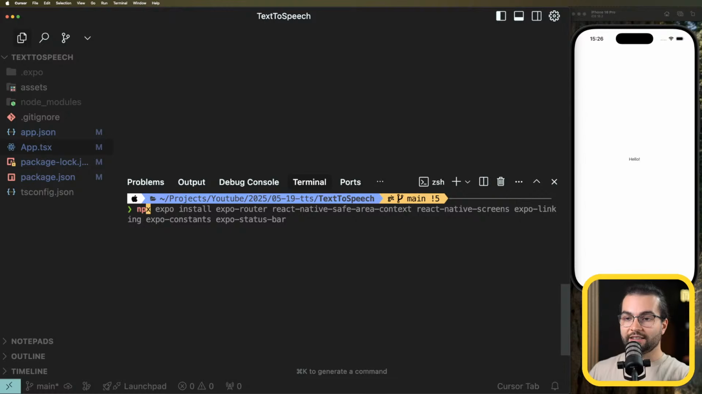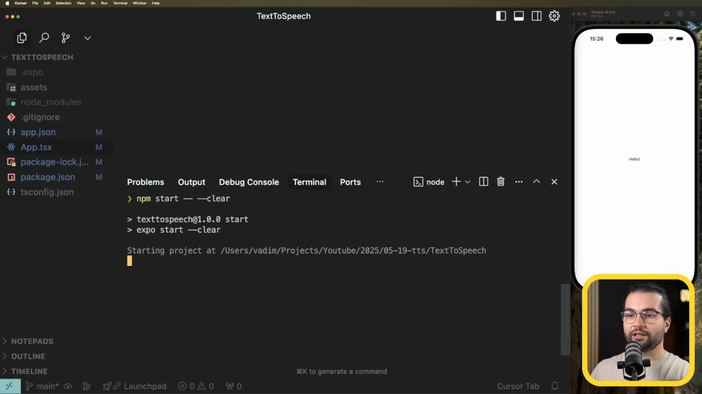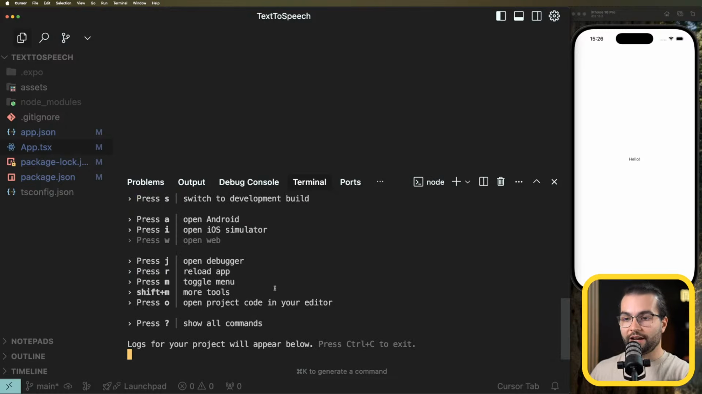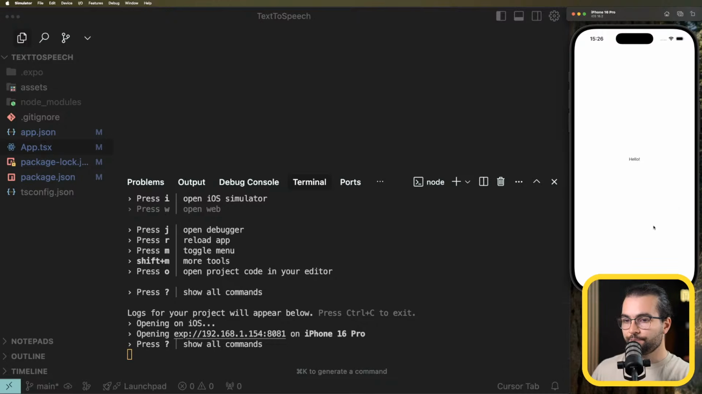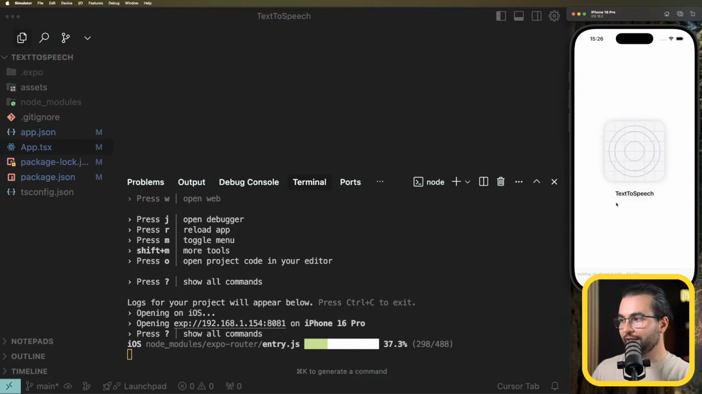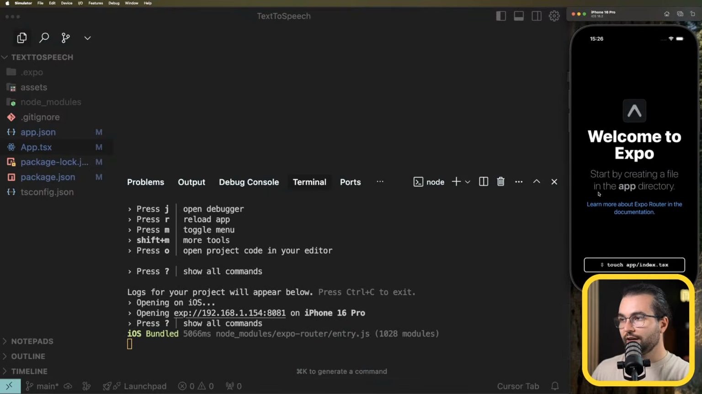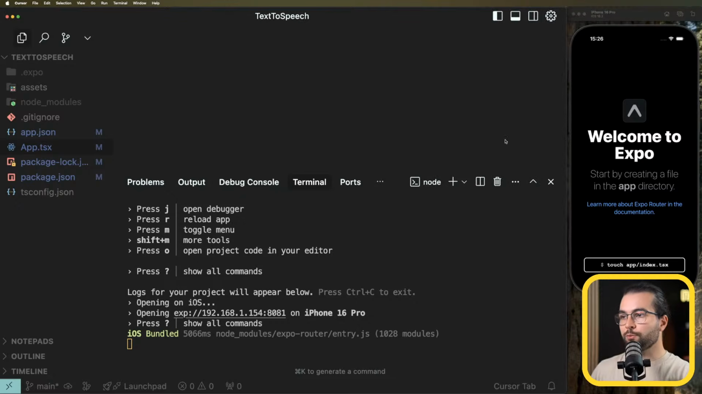We can go ahead and do npm start again. But this time, let's do a --clear to clear the Metro cache, because we changed the configuration and it's better to do that. Let's press i to open it on iOS. And if everything is good, I'm going to reload the application by double pressing R, being focused on my emulator. And we see the welcome screen from Expo. We see this welcome screen when we didn't configure any screens.